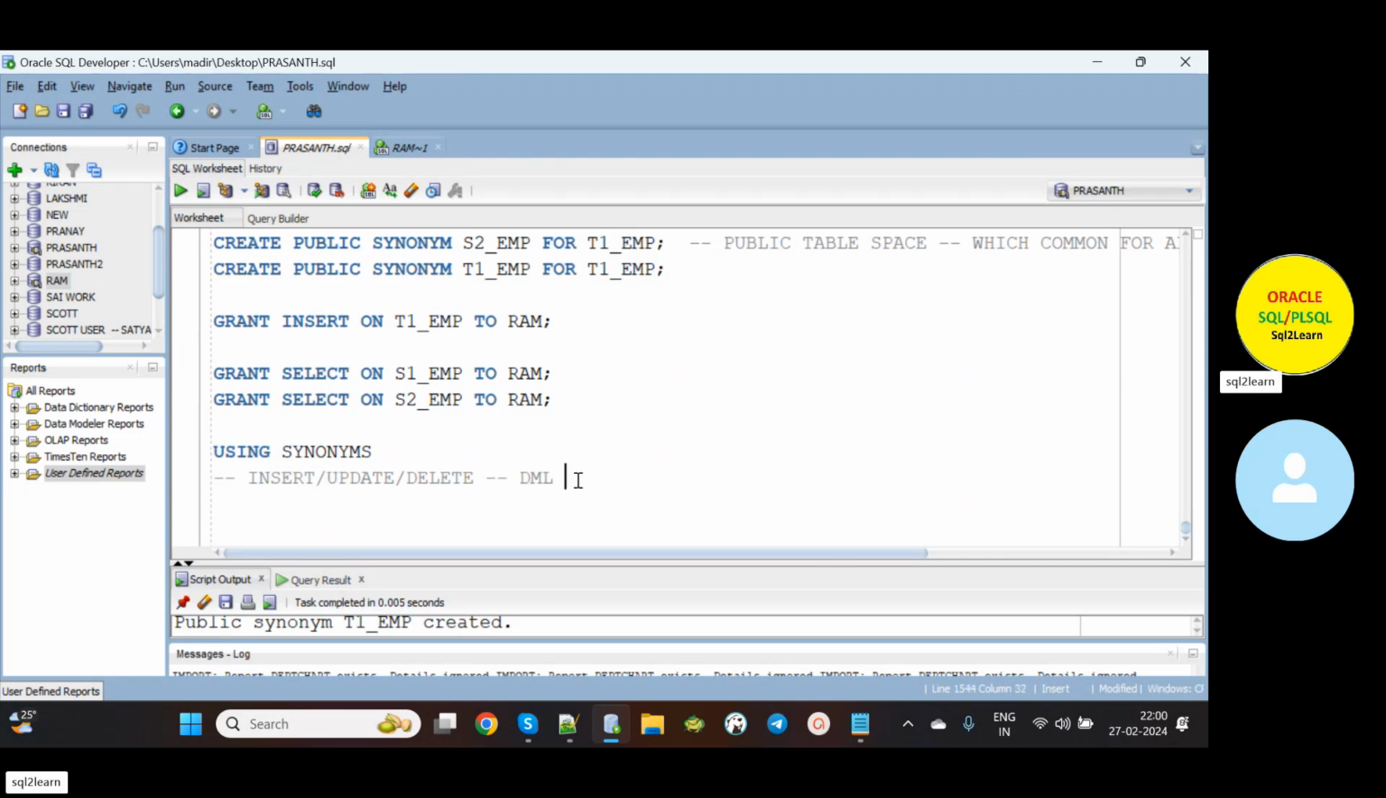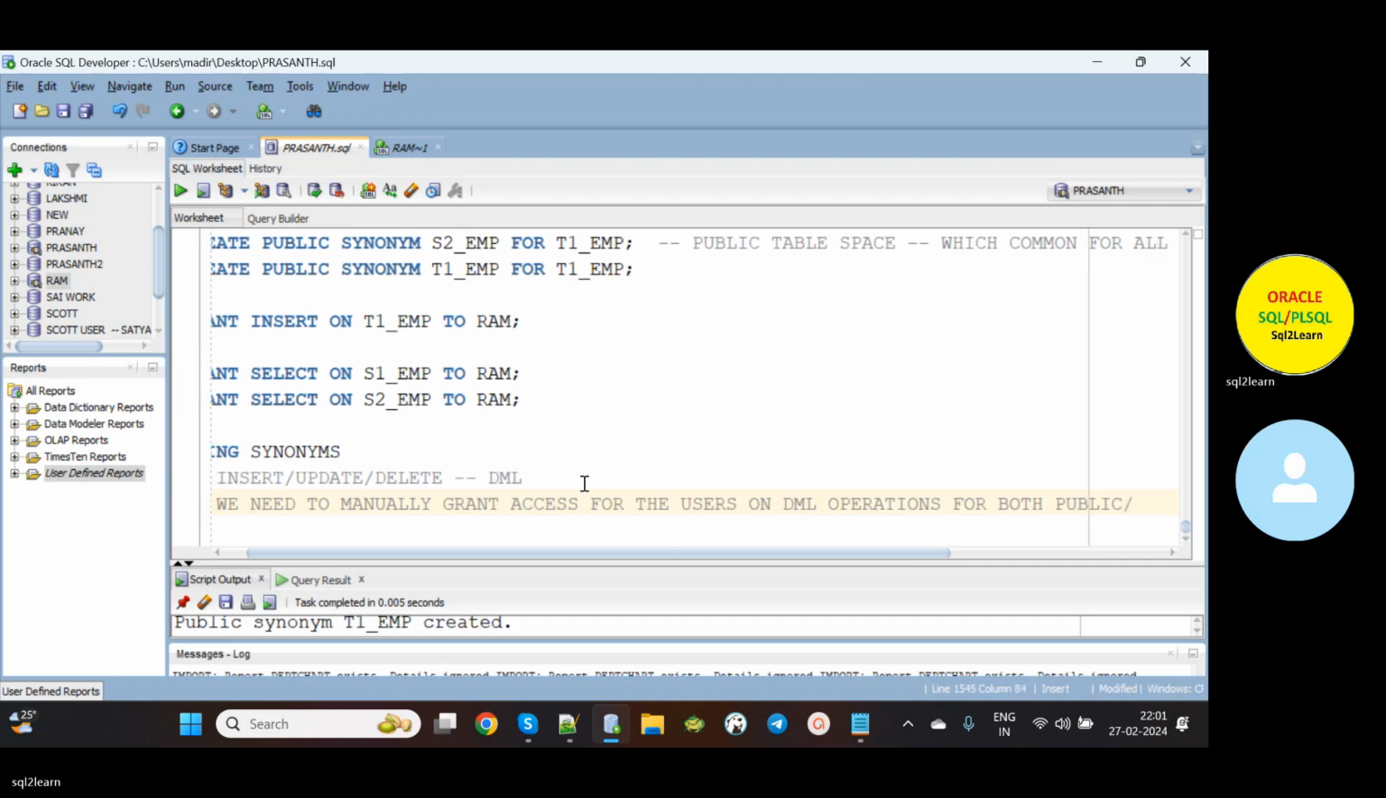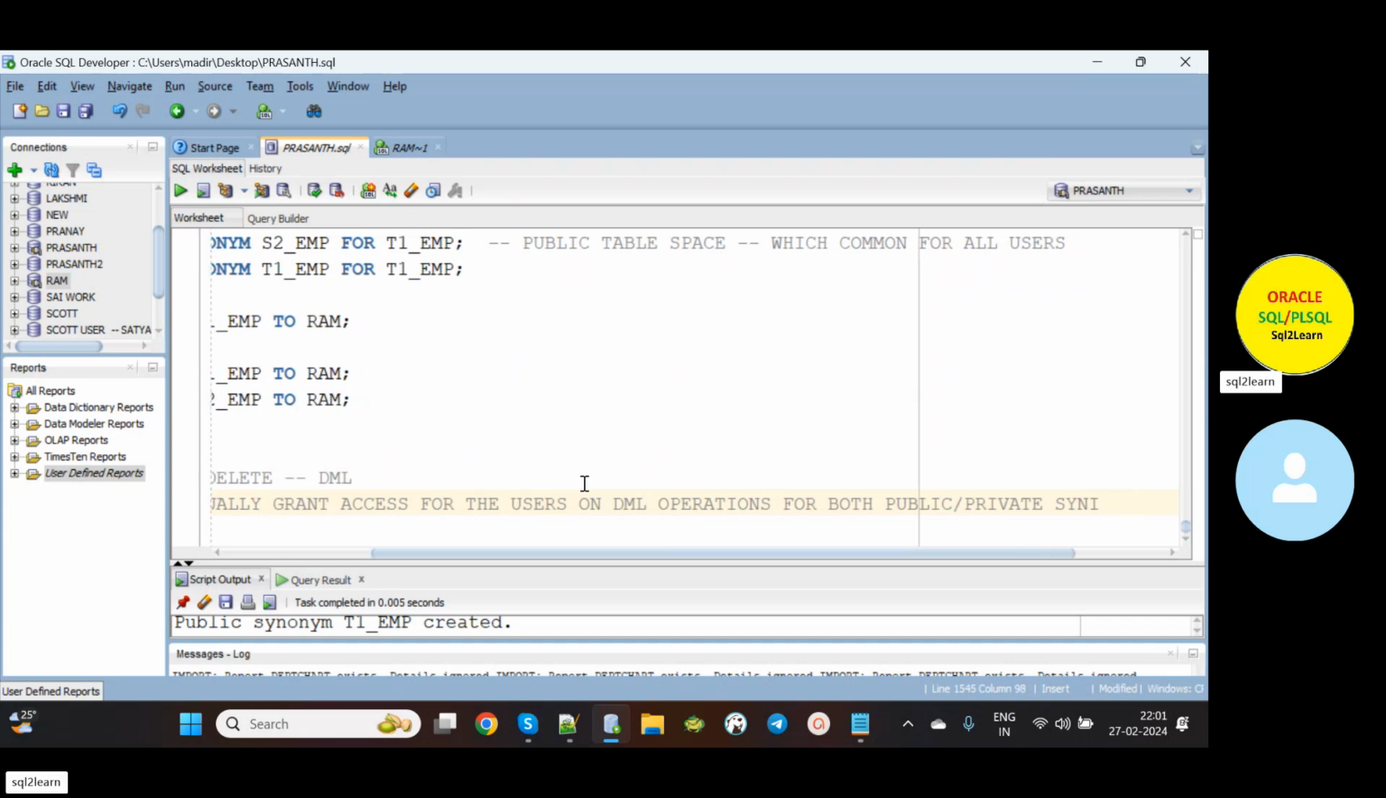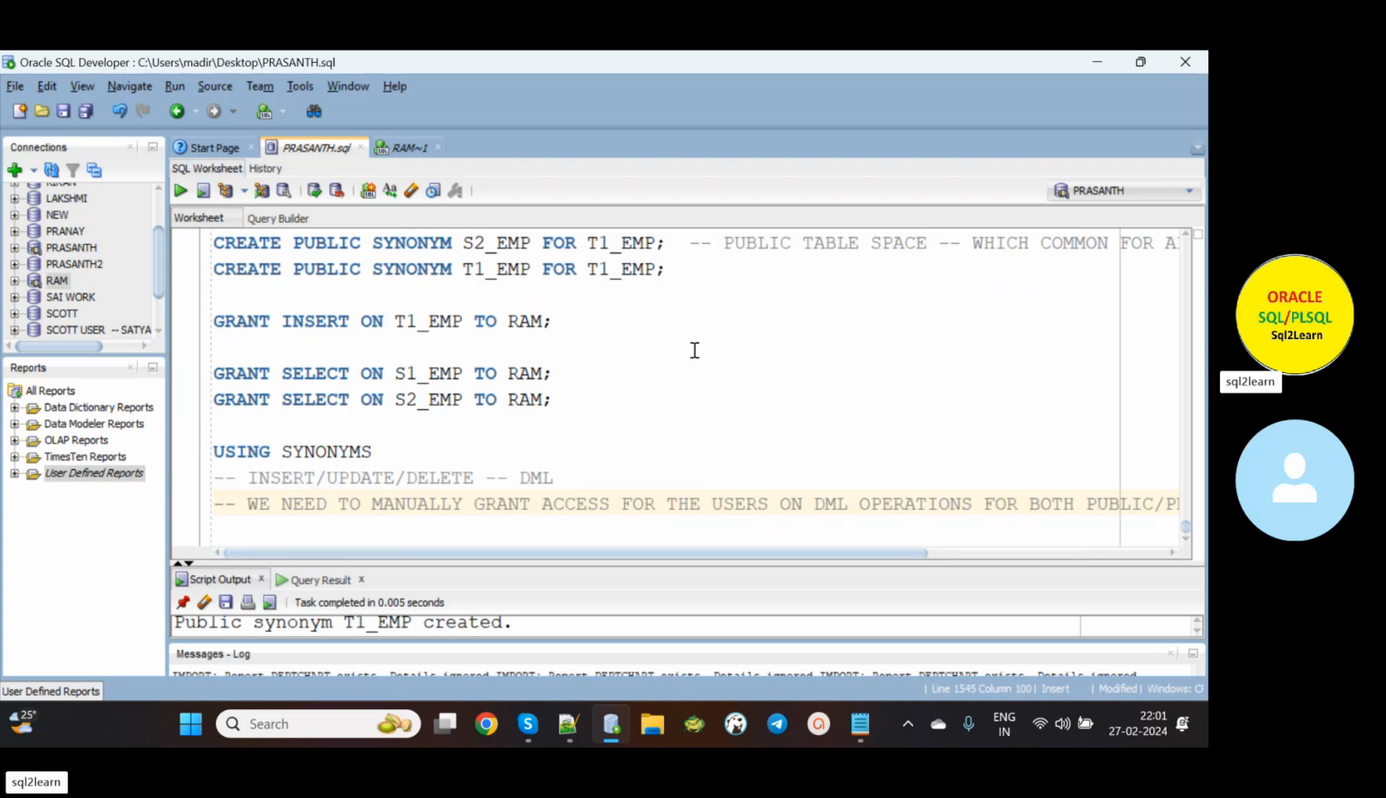By using synonyms, you can also perform DML operations, but we need to manually grant access for the users on DML operations, for both public or private synonyms.